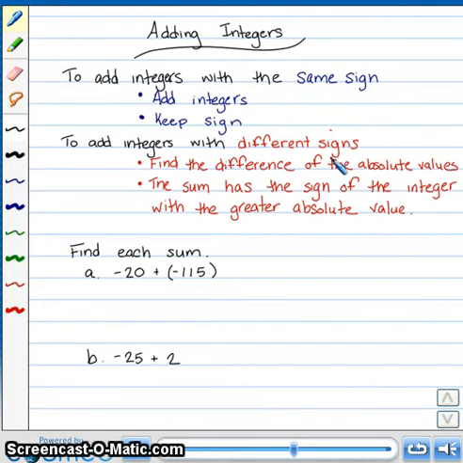Now, to add integers with different signs, first we want to find the difference of the absolute values of each integer, remembering that the absolute value is the distance from 0. Then, the sum has the sign of the integer with the greater absolute value. So we see which integer has the greater absolute value, and we keep that sign on our sum. So let's look at our example.